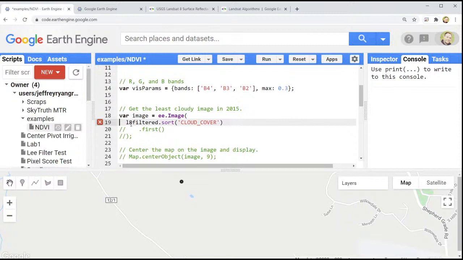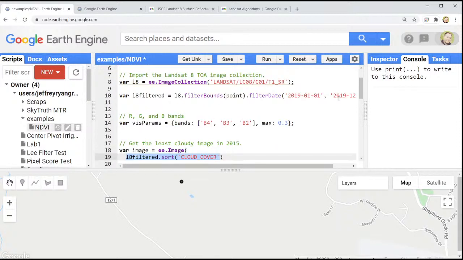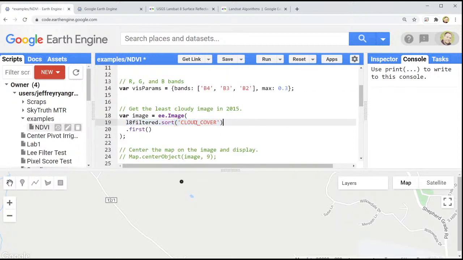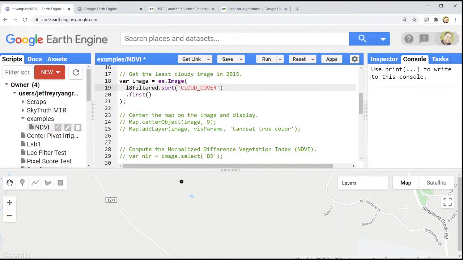And what I'm going to do is pull out the first image. So I'm going to take all the images that are returned after I filter by date and location, and I'm going to sort them by cloud cover. Some days there'll be a lot of clouds and some days there aren't, and I just want to take the first image out of that collection, and then I'm going to plot it on my map. Right there. Okay. So I'll save this and run it.